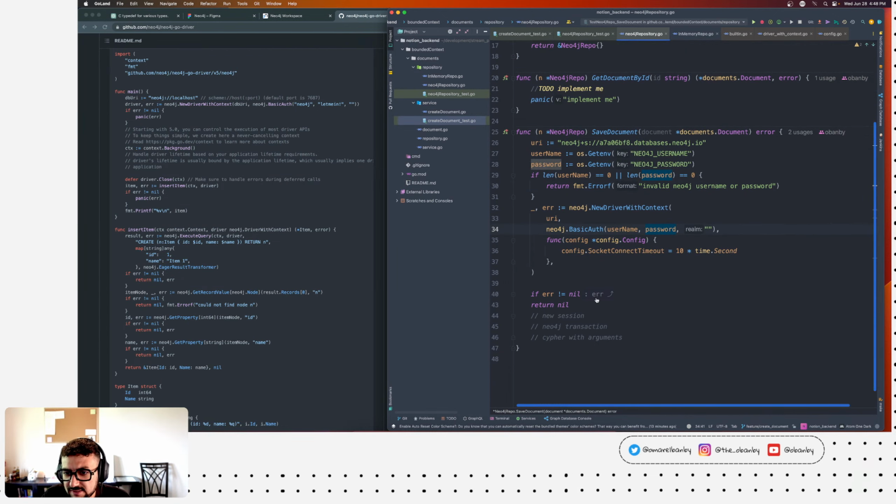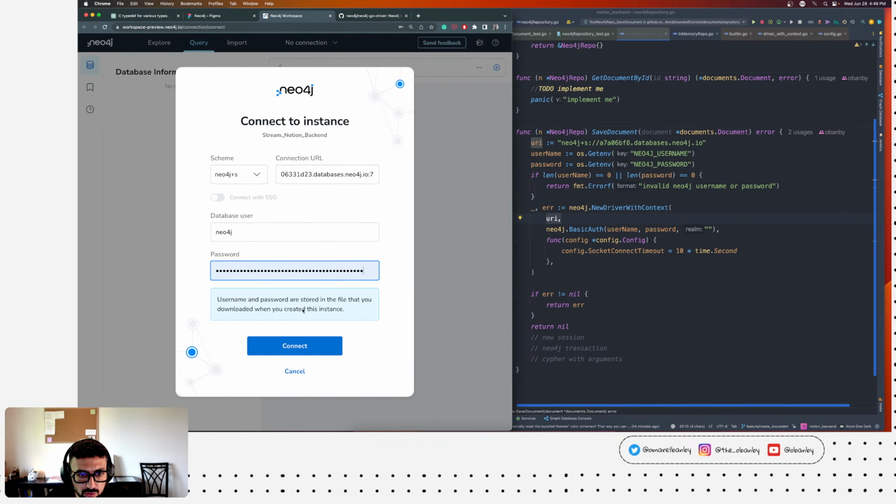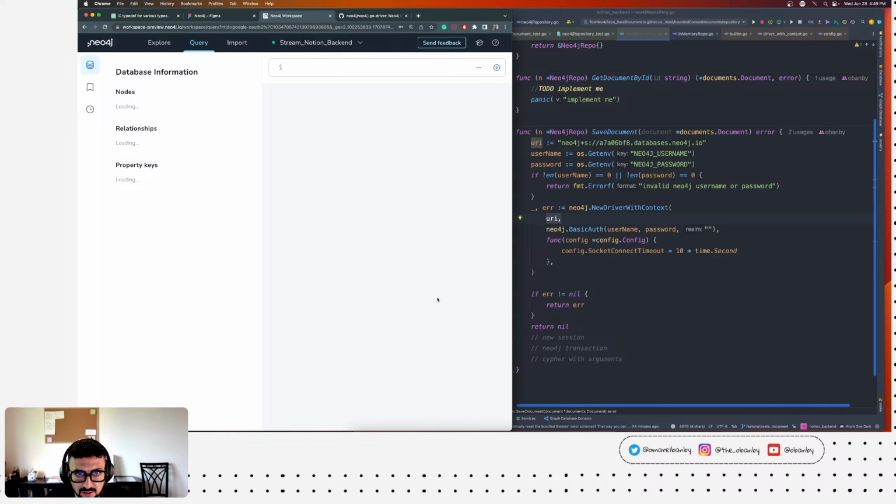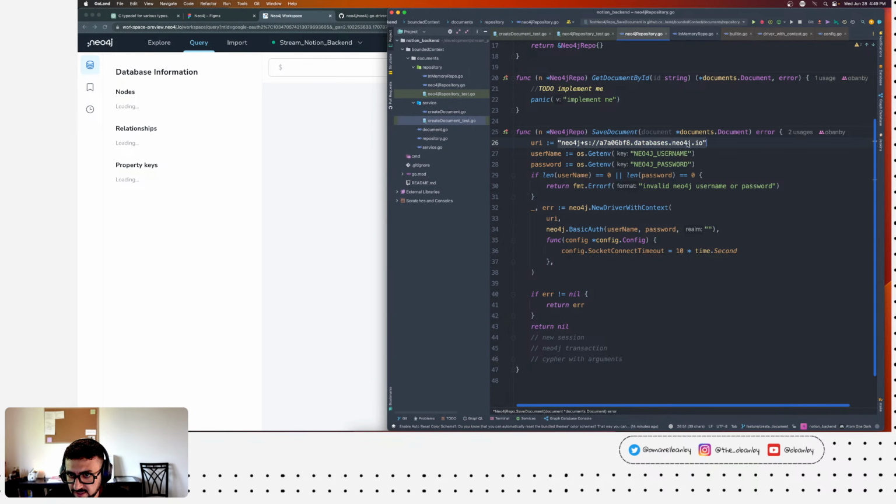But in any case, we started by creating a new driver, and in Neo4j you create a new driver with a context. Essentially, you pass your URI, which is the endpoint you're going to connect to. If you're developing locally, that would be your localhost. I am using Neo4j Aura, so everything is here, and I have that URL right there. I've set up my username and password in the environment variables.